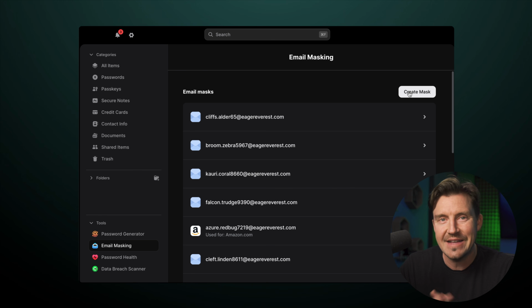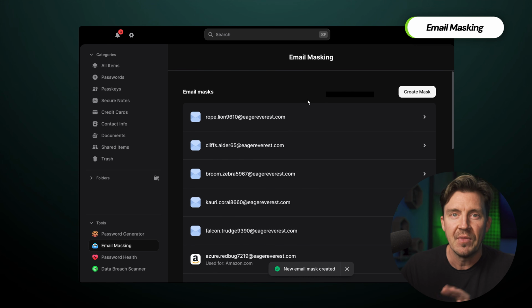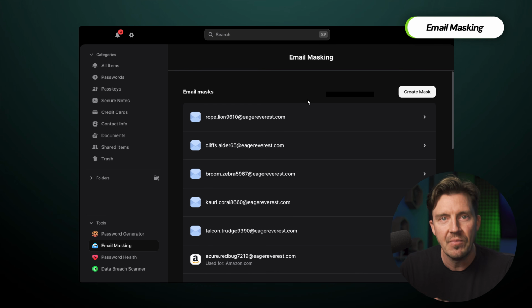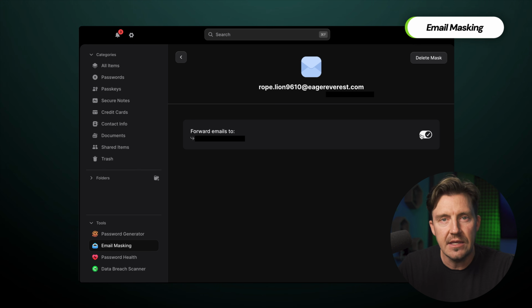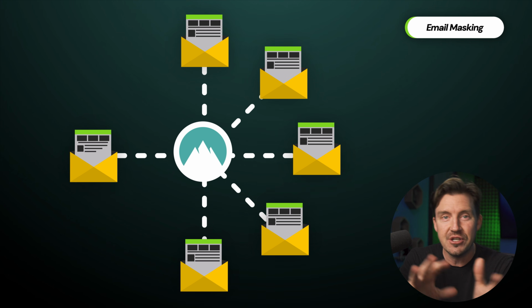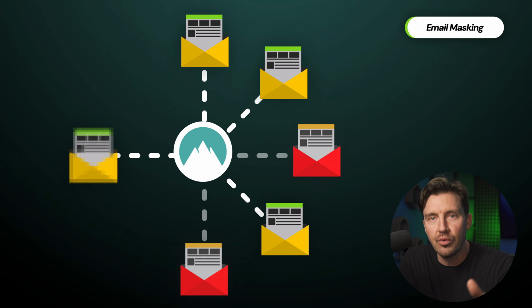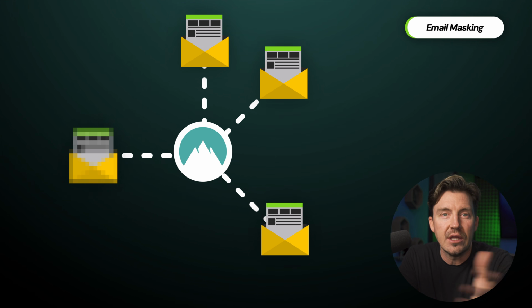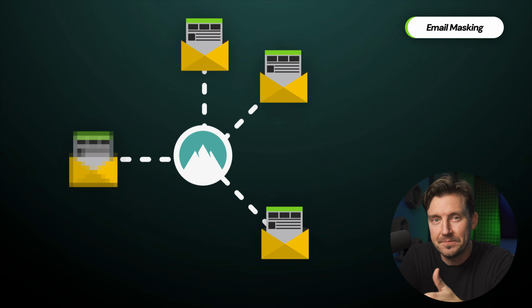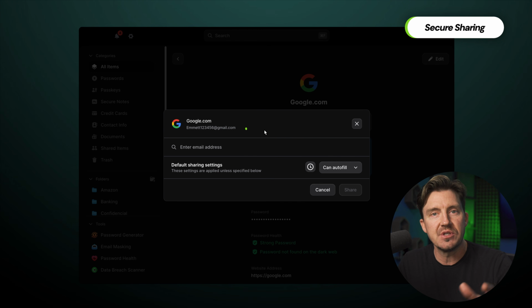In fact, NordPass has another feature that reduces the likelihood of your email being leaked. It's called email masking, and it lets you create a proxy email. Then you can sign up for any website that you want using it, and all emails sent to it are actually forwarded to your actual email. So if that email ever gets spammed or breached, you can simply delete it while keeping your real one private.